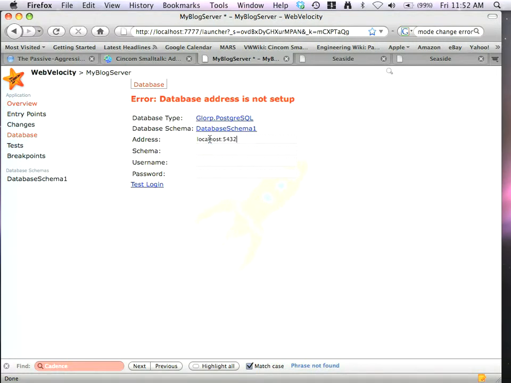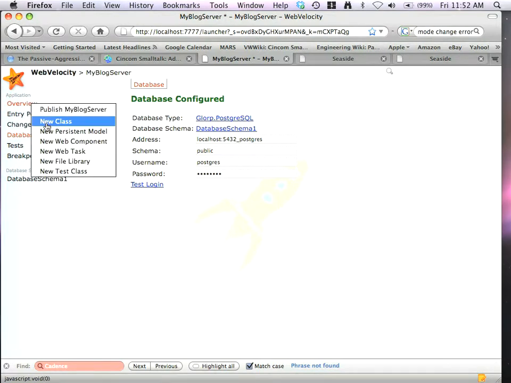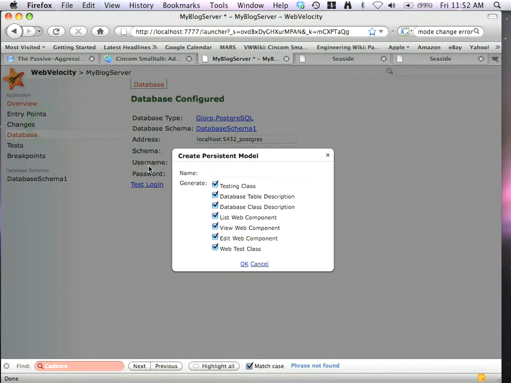I then have to come in and say, well, where is it? Localhost:5432, Postgres. The schema and my username, I'm going with the default. And then if I do this, I think this doesn't actually, no, it did. Last night it was being wonky on me. It says database configured, so now everything's working. I can now come over here and say, well, I'd like to add a new persistent model. And notice I'm going to leave all of these things checked. Notice the checkboxes. When I build a persistent model, by default, it'll give me an editor, it'll give me a viewer, it'll give me a list viewer, which is kind of a table grid type thing.